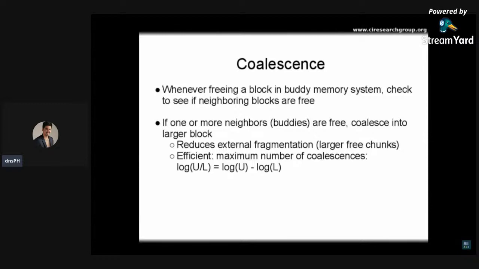Thus, for example, a system with a maximum block size of 4096 bytes, or 2 to the 12, and a minimum block size of 512 bytes, or 2 to the 9, will require at most 3 coalescence operations to recreate the superblock. Returning a single 512-byte block whose neighboring 512-byte buddy is free will cause the two blocks to be coalesced into a single 1024-byte block.